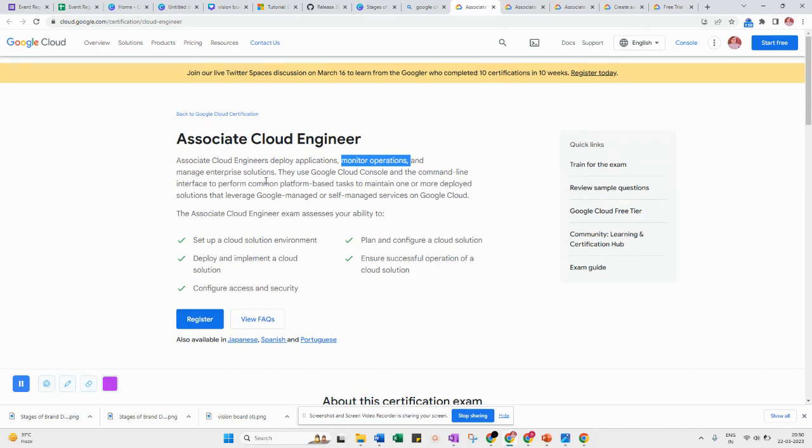They manage enterprise solutions. They use Google Cloud Console and the command line interface to perform common platform-based tasks to maintain one or more deployed solutions that leverage Google-managed or self-managed services on Google Cloud. Then the Associate Cloud Engineer exam tests your ability to set up a cloud solution environment, deploy and implement a cloud solution, configure access and security, this is important, plan and configure a cloud solution, and ensure successful operation of a cloud solution. So these are the main things they are focusing on once we complete the exam.